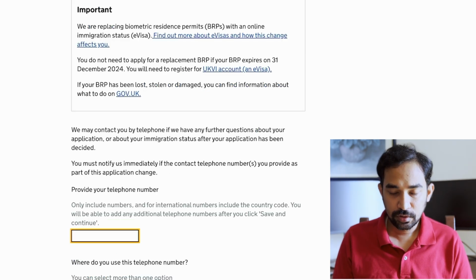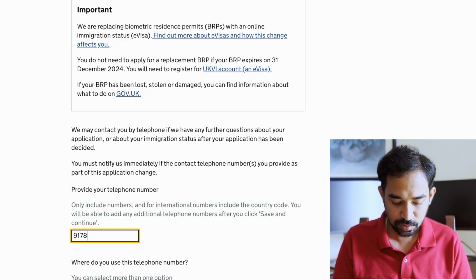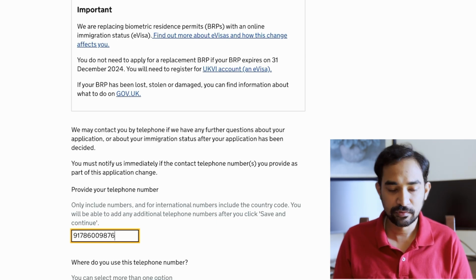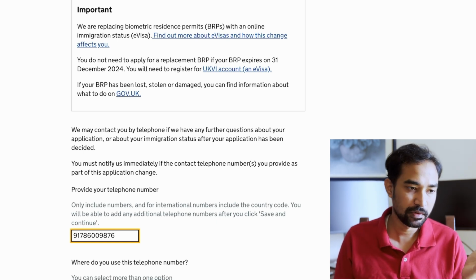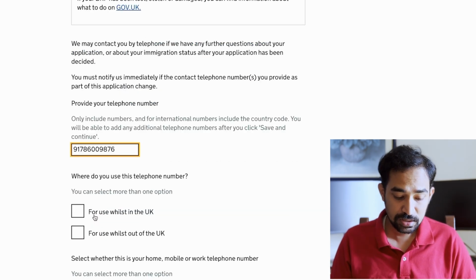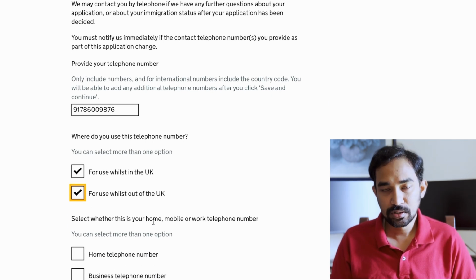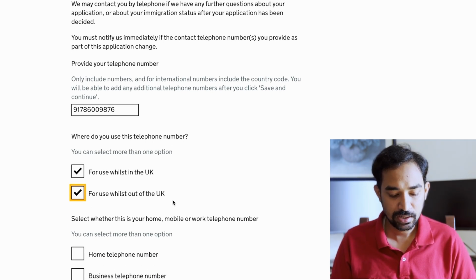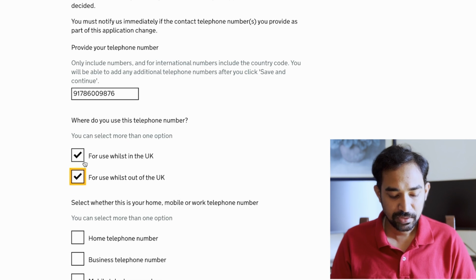Now they are asking you for your telephone number. If you are from India, you should give your country code first and then your telephone number. If you are from a different country, again you should give your country code first and then your telephone number. I intend to use this telephone number while I'm in the UK as well as while I am out of the UK. If you don't intend to use it while you are in the UK, then you can opt out of the first one and just keep the second one.